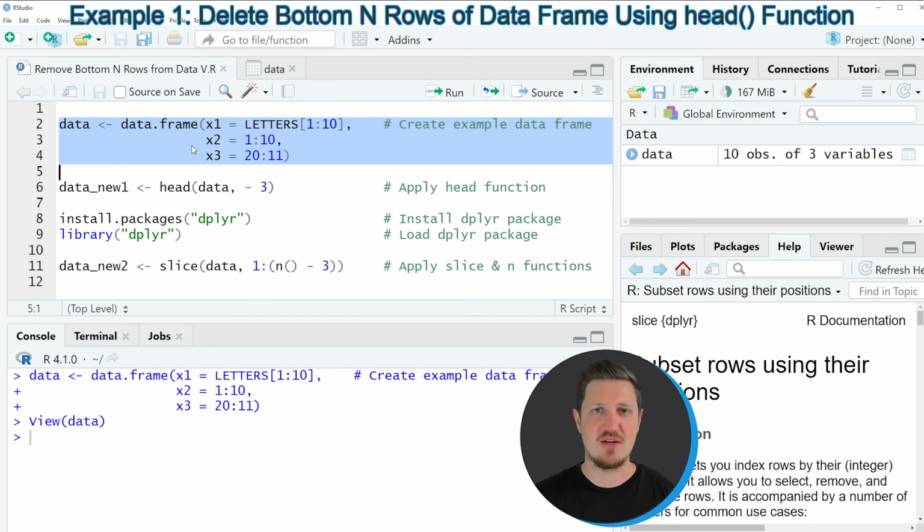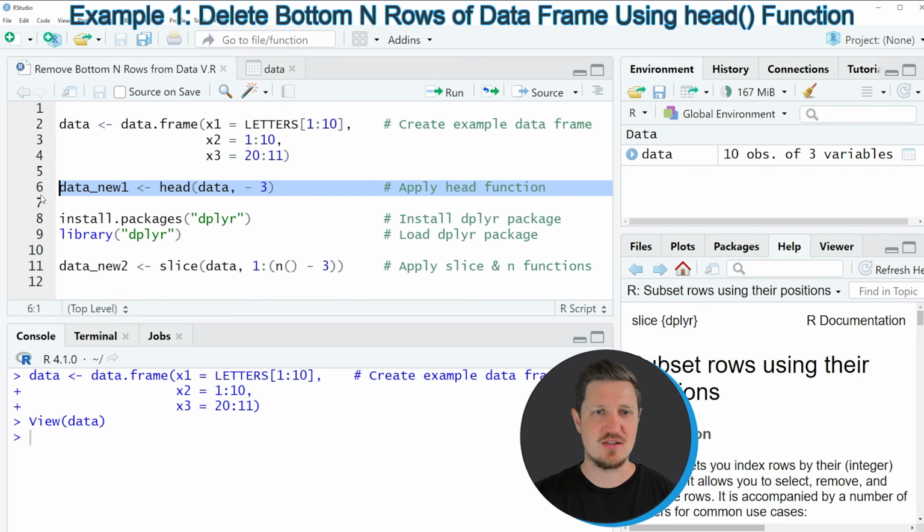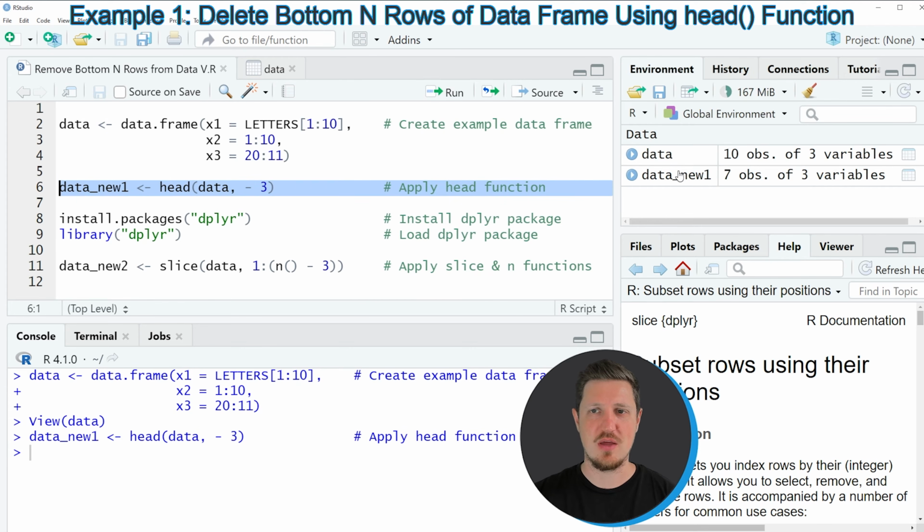Now let's assume that we want to remove the bottom 3 rows of our data frame. Then we can apply the head function, as you can see in line 6 of the code. Within the head function, we need to specify the name of our data set. Our data set is called data. And then we need to specify the number of rows that we want to remove with a minus sign in front. If you run line 6 of the code, a new data frame appears at the top right, which is called data_new1.